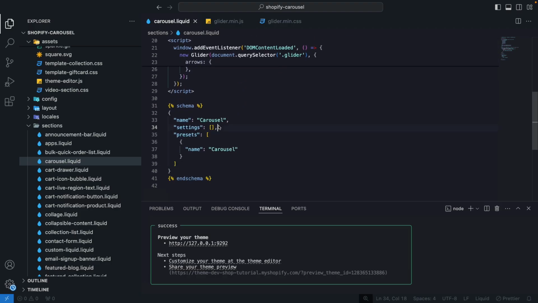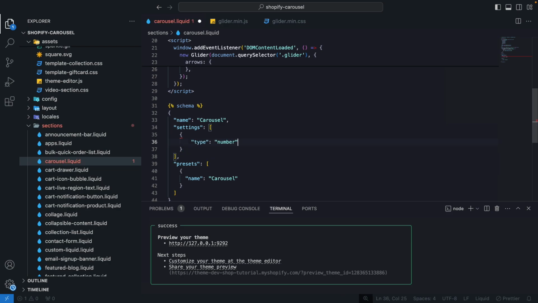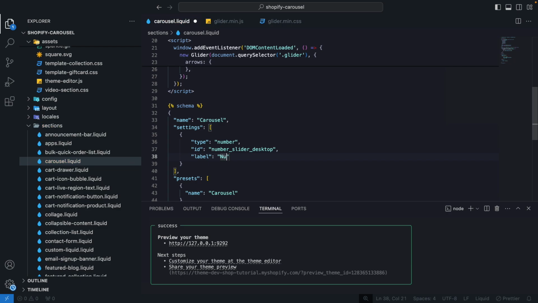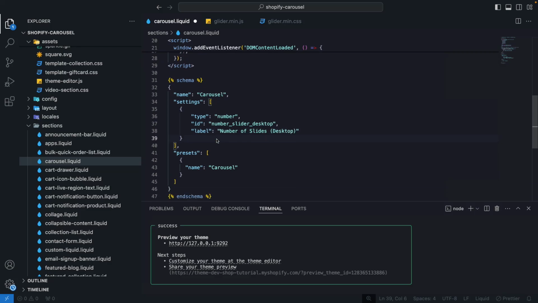So let's add a couple of settings here. Let's start with one of type number. The ID here will be slides_desktop. Say number of slides desktop. And that over here will be number of slides. And let's put desktop here. Because on mobile, we will only have one always.